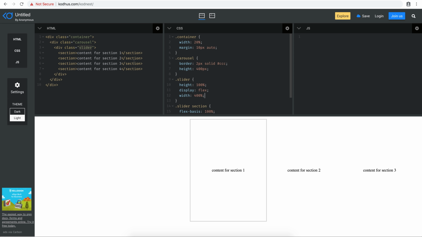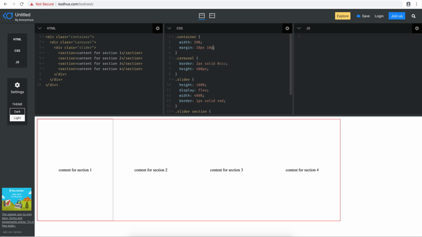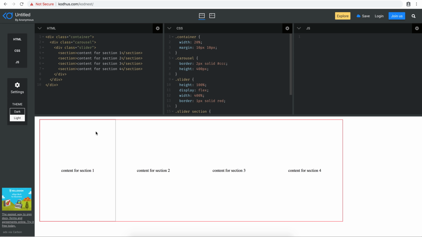Just to show you why we defined the slider, what we're going to do in JavaScript, we're just going to work with the position of this slider. So if I just define a border, let's say 1 pixel solid red, to show you the boundary of it. So you can see that this is the boundary. I'm just going to change this from the margin from the container so that you can actually see what is the boundary of the slider.